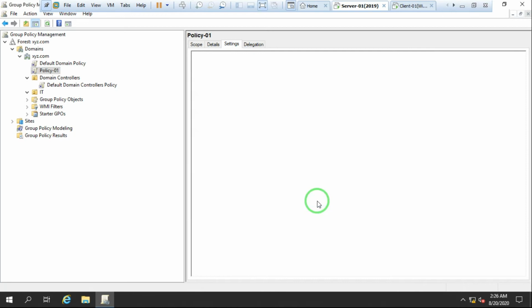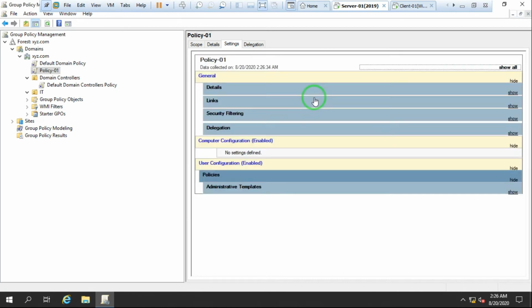Why do I need this report? I already told you that in our policy we have over 65,000 settings. Now I apply this policy and configure only 10 settings. I need to check which 10 settings I applied, or which 10 settings are enabled on this policy. With the help of this report I'm able to do that. You can see that in computer configuration no settings are defined.